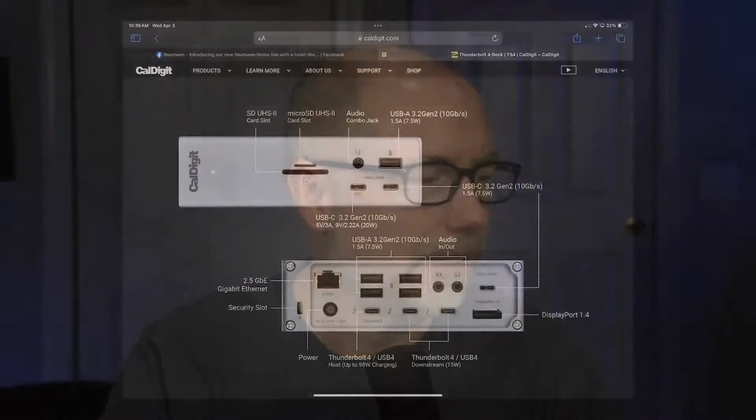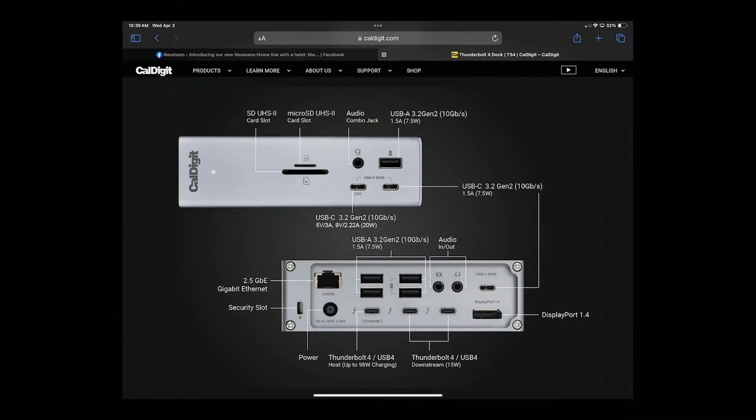And Jeff Francis. I would go with Mickey's choice of the OWC or the CalDigit. CalDigit has a new Thunderbolt hub that's got a whole slew of USB ports on it. This is their TS4 from CalDigit. Nice. All right. Let's go on to the next question.